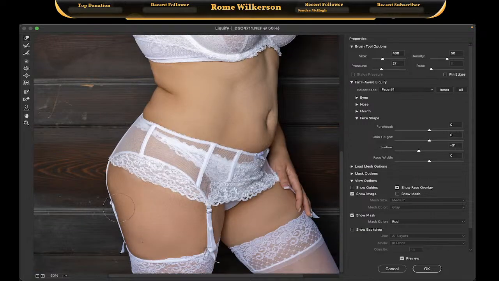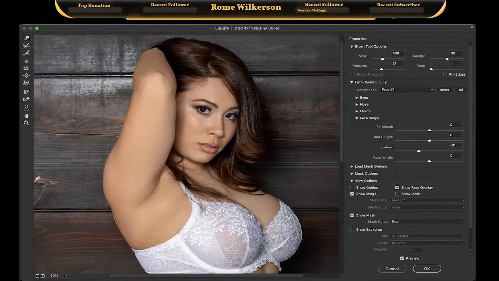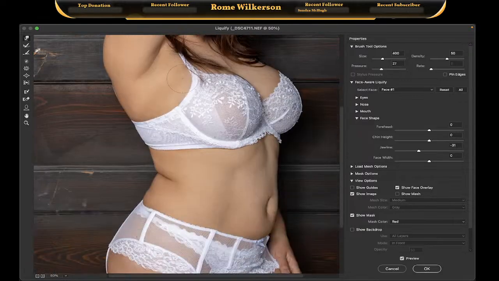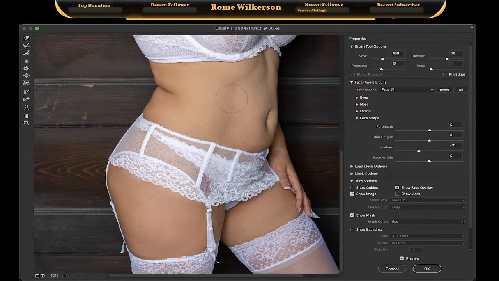And even with the leg, I might just adjust that just a touch. Bring the arm in just a little bit around the face. Bring this little line up here. And yeah, there's a lot more that you could obviously do. I could really go in here and really adjust the tummy. But when you're doing boudoir, you want to try and keep it as photorealistic as possible.